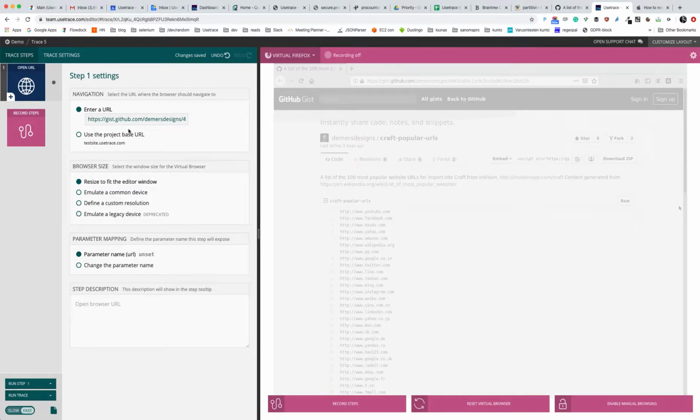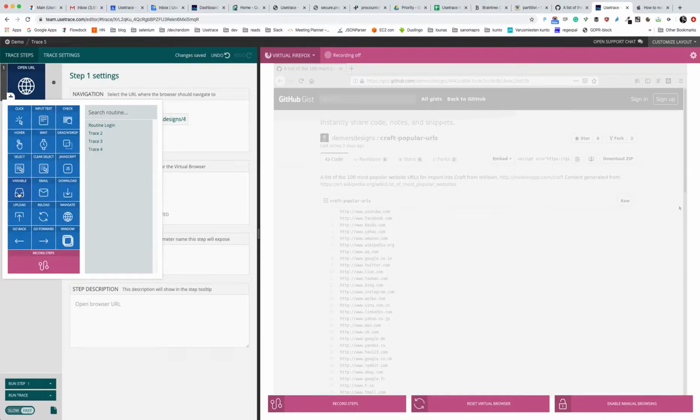One question was how to select a URL from the page and navigate to it. And you can achieve that using variables. So here on this example page, I have a list of URLs and I want to select the topmost of them and navigate to it. So let's add a variable step which can achieve that.